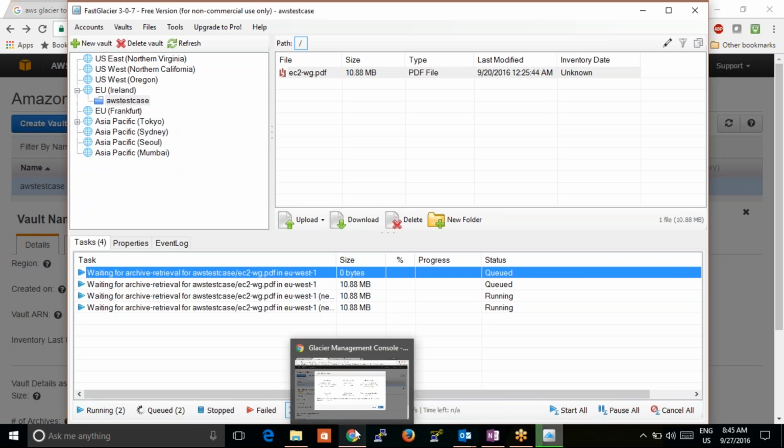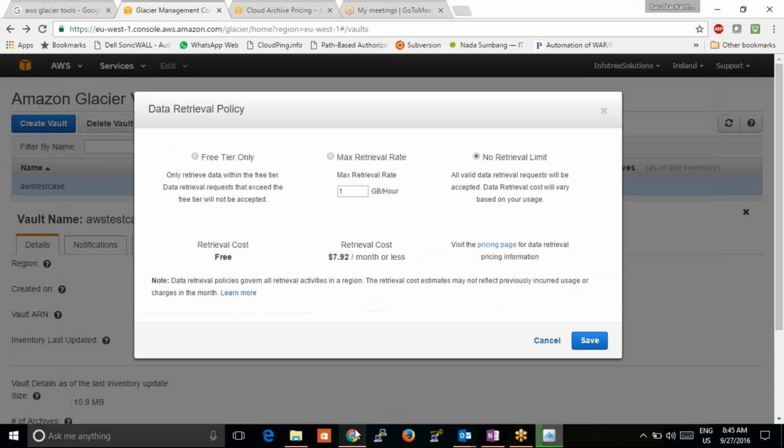They'll also ask, what are the three different retrieval policies with Glacier? Just say free tier, max retrieval rate, or unlimited retrieval, or no retrieval limit. These are the three different policies for retrieving the data from Glacier to your local systems or servers. Okay.